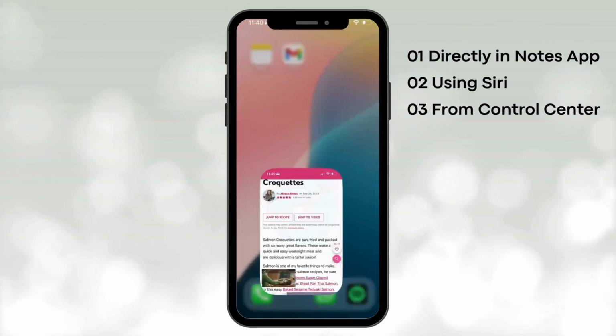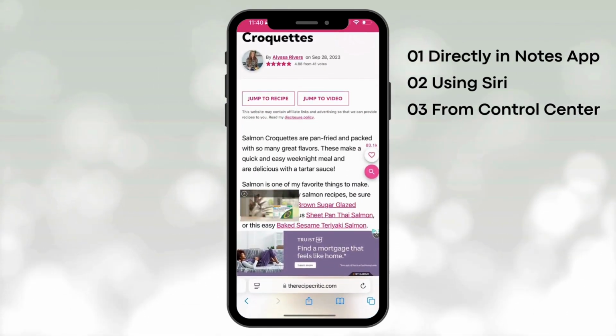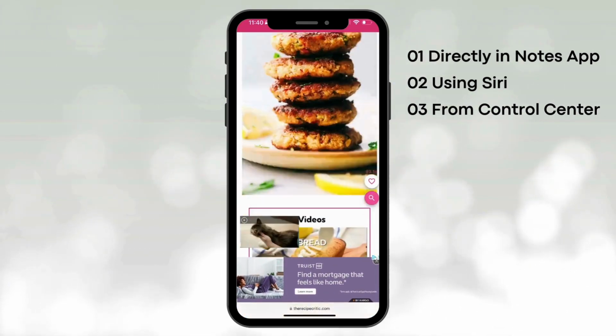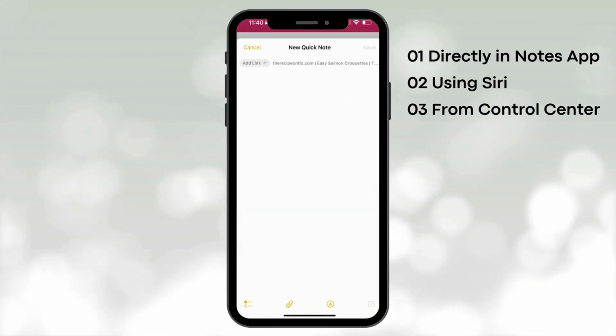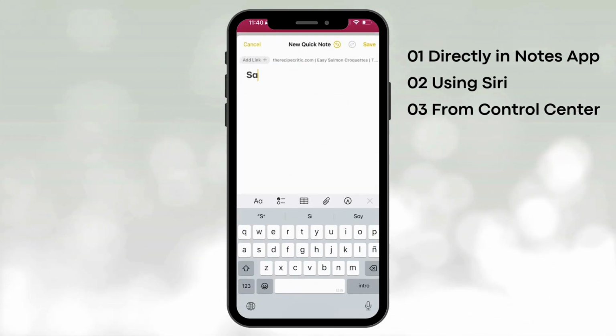full Notes application. Say, for example, you are looking at a recipe in Safari and you want to make a note of it. Simply swipe down on your control center, tap the Quick Note button, and a pop-up will appear allowing you to take a new note without leaving Safari. Notice also that the link to the website is automatically added to the Quick Note.